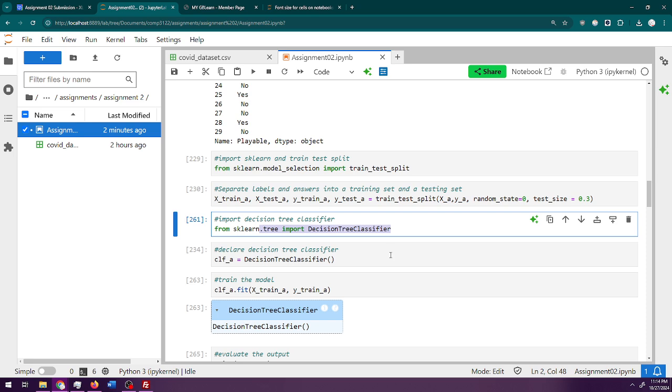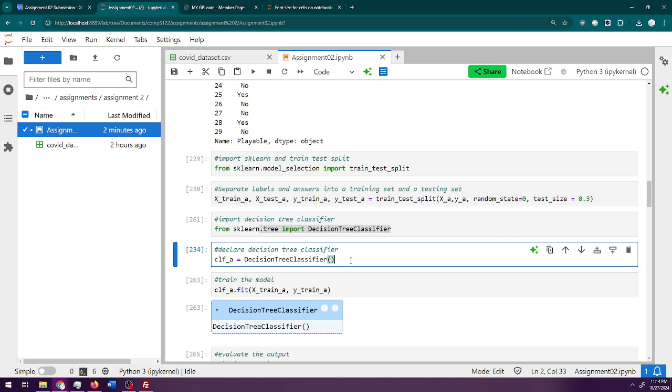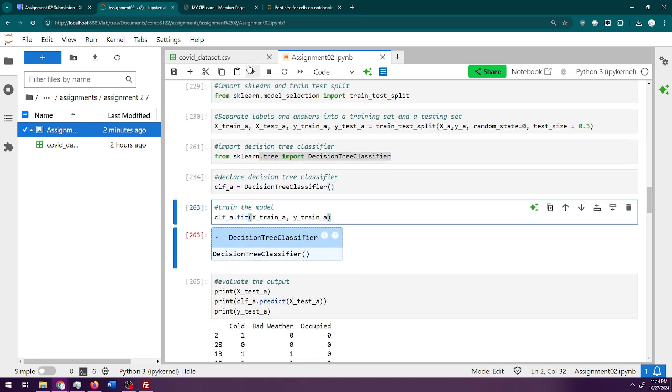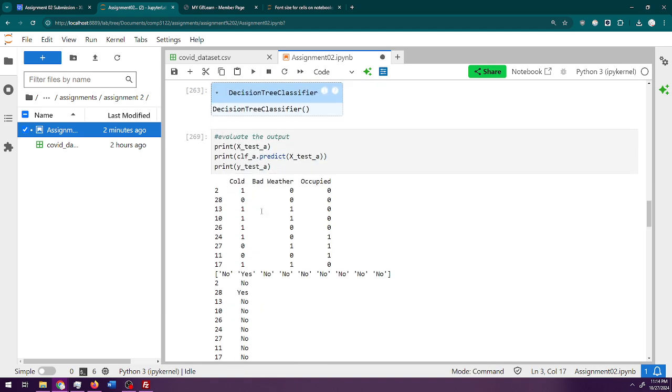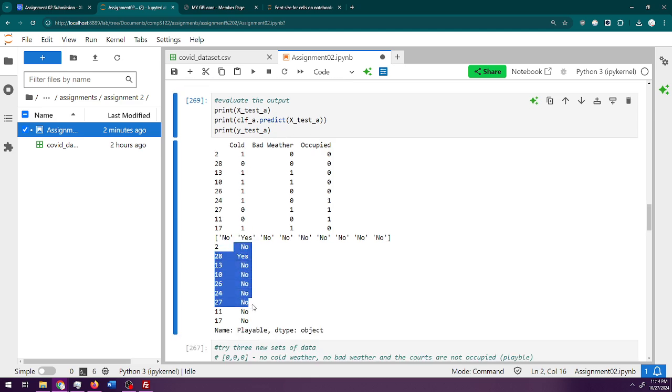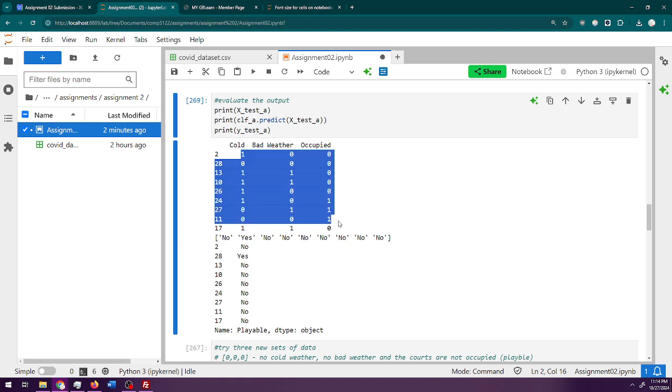Next, we'll begin with our decision tree classifier. So we'll initialize it, and we'll train it using the fit function. If we take a look at the output, we can see that only the second one had a playable condition. So no cold weather, no bad weather, and no occupied. And as such, it has predicted it accordingly. So you can see that the prediction data was the same as the test data, or at least they line up.